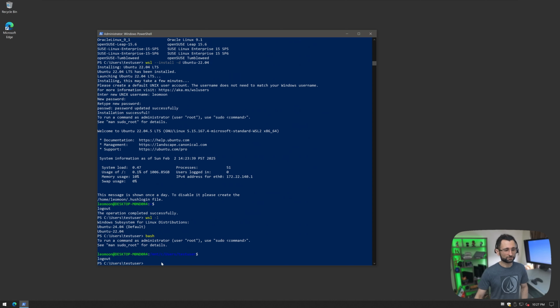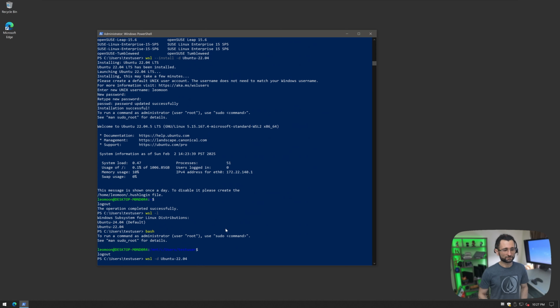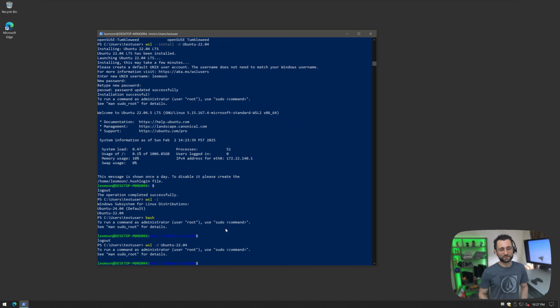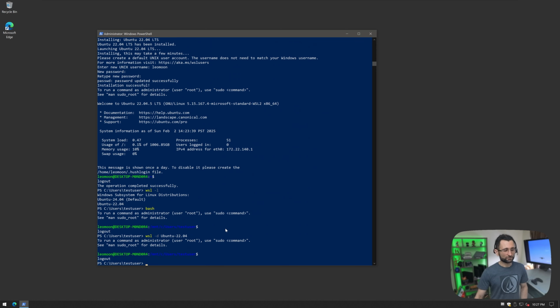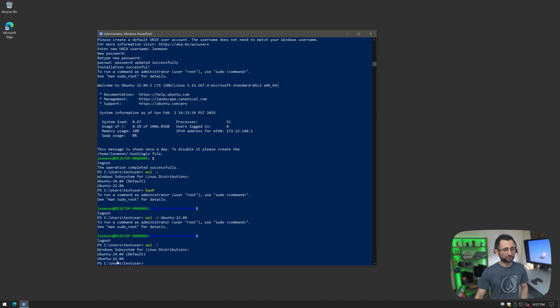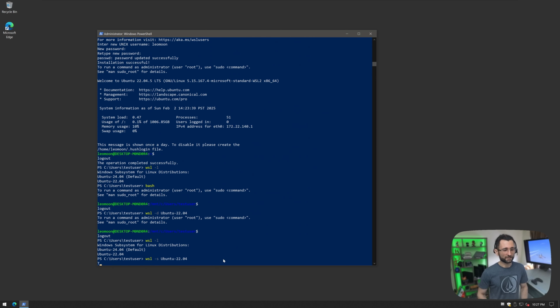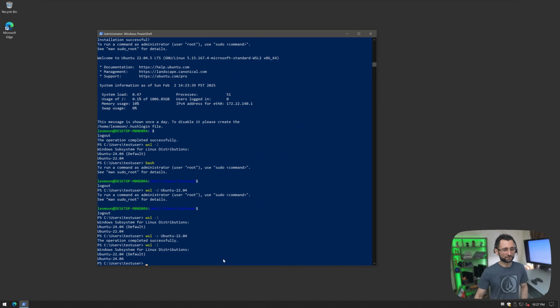Now, what if I want to enter Ubuntu 22.04? To do that, we're going to do wsl -d for distribution and the name of the OS that we installed. Now we are inside 22.04. Let's say you want to change the default to be 22.04. What we do is wsl -s Ubuntu-22.04. That means the OS that you want to be default. And if you press enter and we do wsl -l, you can see the 22.04 is now default.